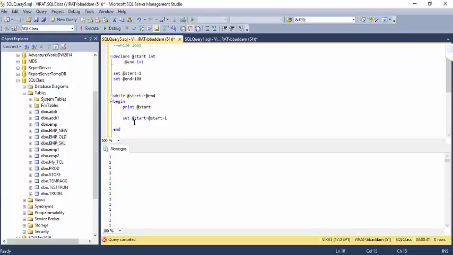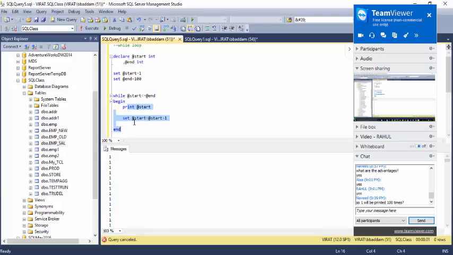Then it will check 2 less than or equal to end, which is 100, right? It will check 2 less than or equal to 100. It is true, the condition is true. Then it will come again here. It will print 2. And after that, you are assigning the start value as 2, 2 plus 1 is 3. Now the start will become 3. Then 3 less than or equal to 100, so it is true. Again, this will execute. So now 4. Like that.